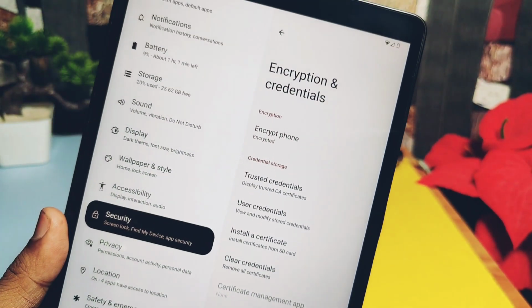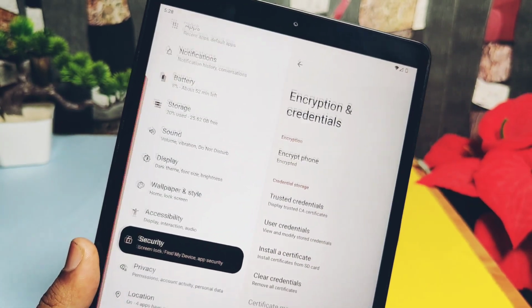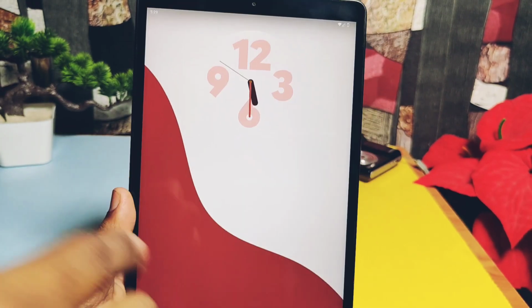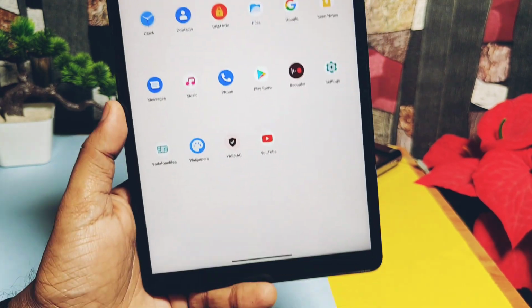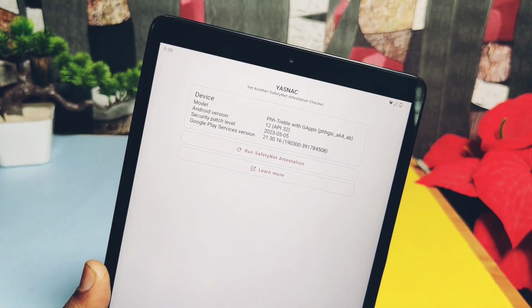Next thing is that device storage is encrypted. It's very important security feature because if it's encrypted, then no one can decrypt and steal your personal data if your device got stolen or misplaced. So we did the thorough review of new build. For more detail, please refer our old video.